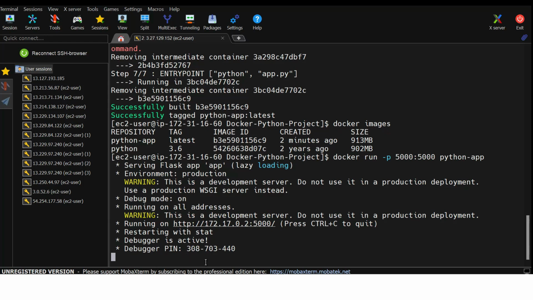So how will you run a container in the detached mode? You should give docker run -d instead of -p alone. You should give -d also. Then it will allow us to execute the rest of the commands as well. Let's see that. So how will you come out of this?